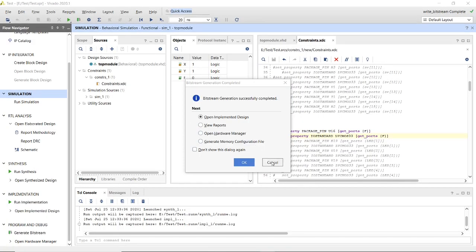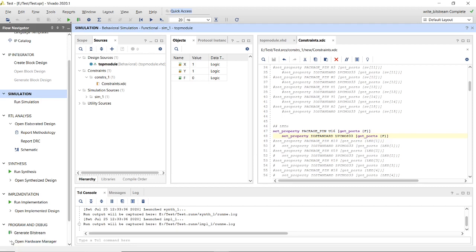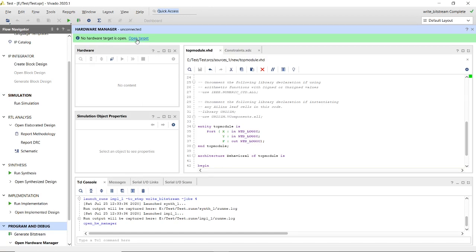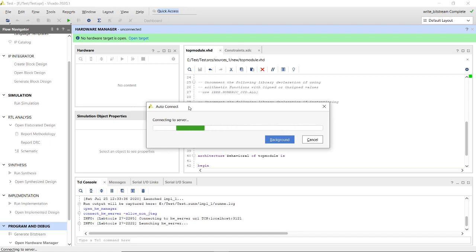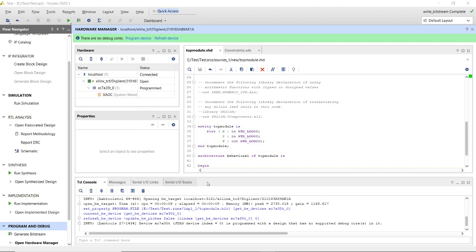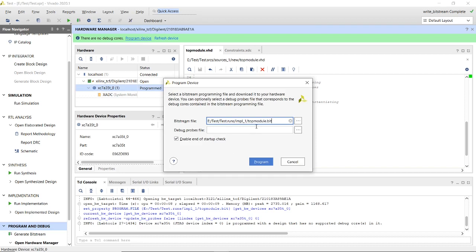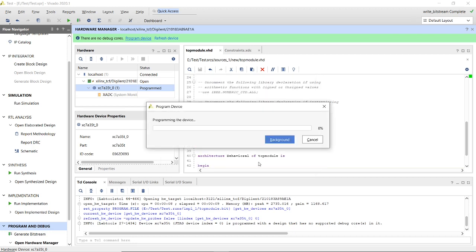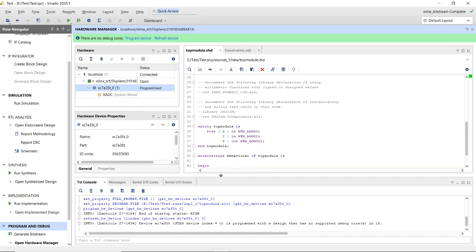So now you can see that it has finished. You need to cancel this, and then you need to go to open hardware manager. Make sure that you have connected your FPGA board via micro USB, and you will see that no hardware target is open. So you need to open that and auto connect, so it will start connecting to the server while it's looking for my board. And once it detects the FPGA, you need to program the device. Just click here, it's automatically going to find the top module bitstream file, and once you click on program, it will automatically program your FPGA board.